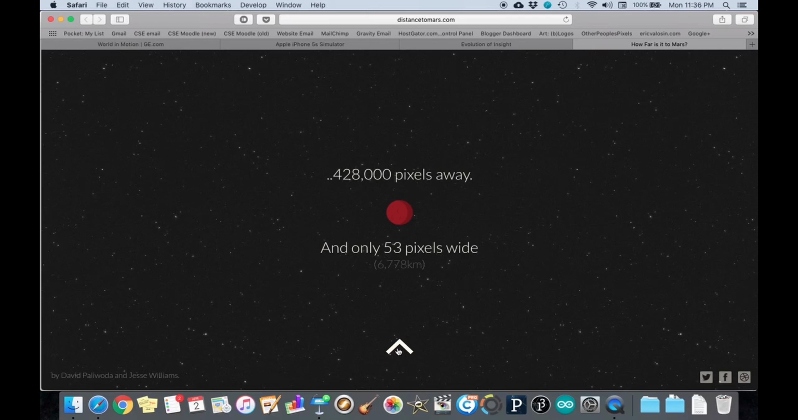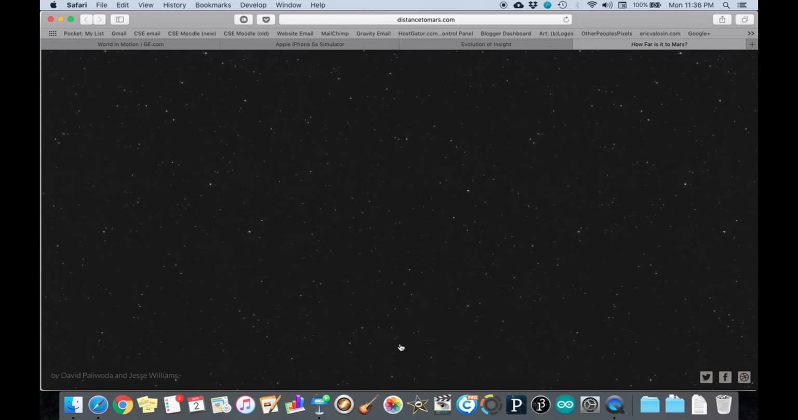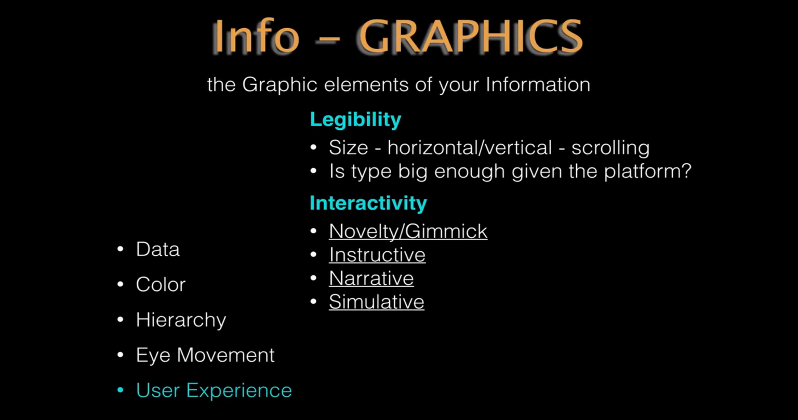428,000 pixels away and only 53 pixels wide, we have our little red planet. And then we can fly all the way back if we wanted to. Which we don't, because that would take forever. Once you have all of this in place, then you should have a fairly well-considered infographic.